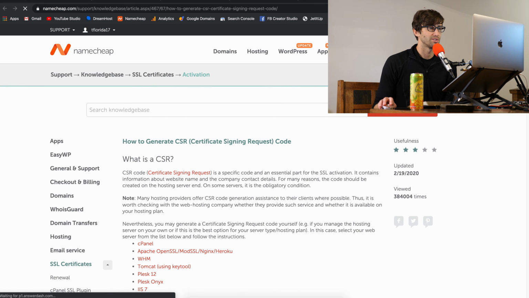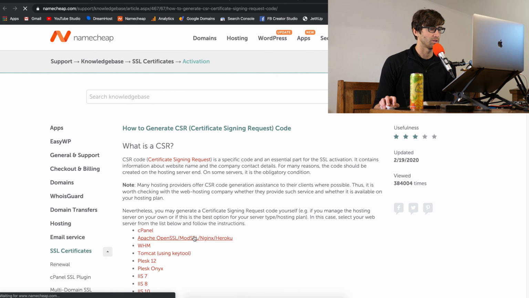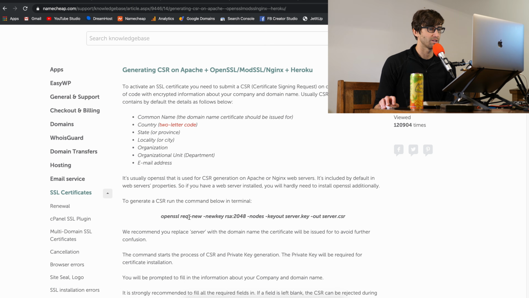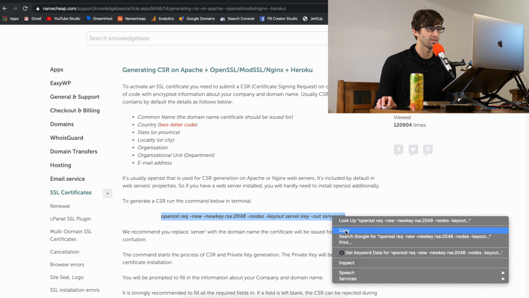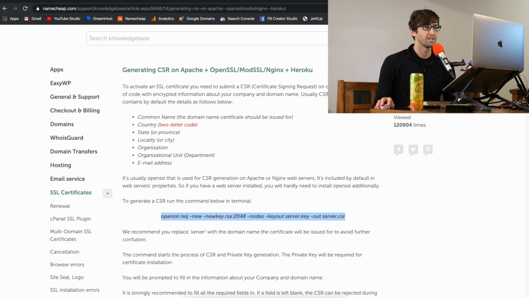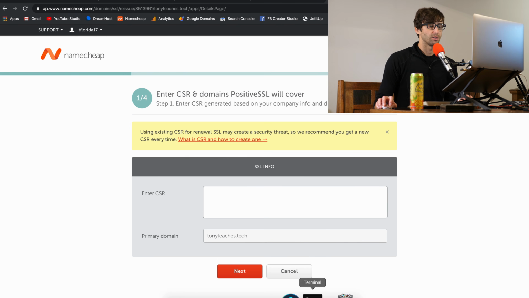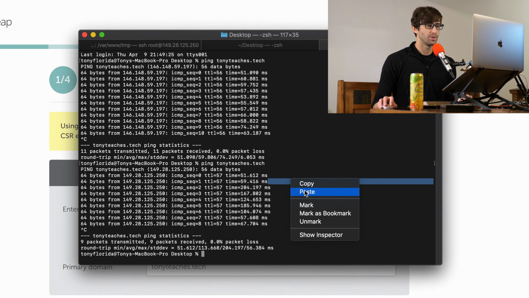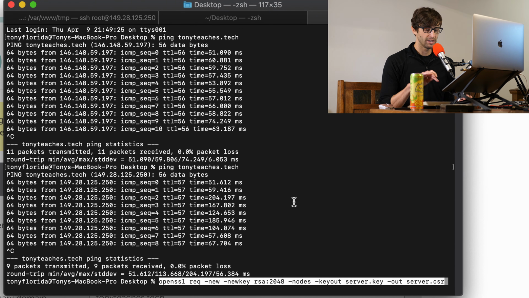It just takes us to this help page, and you don't really have to follow this. I'm just getting this one line of code here. I'm going to copy this, which will generate a CSR for us, which is a certificate signing request. Close out of that, we don't need it anymore, and go to the terminal window on our local computer, paste that in, and hit enter.